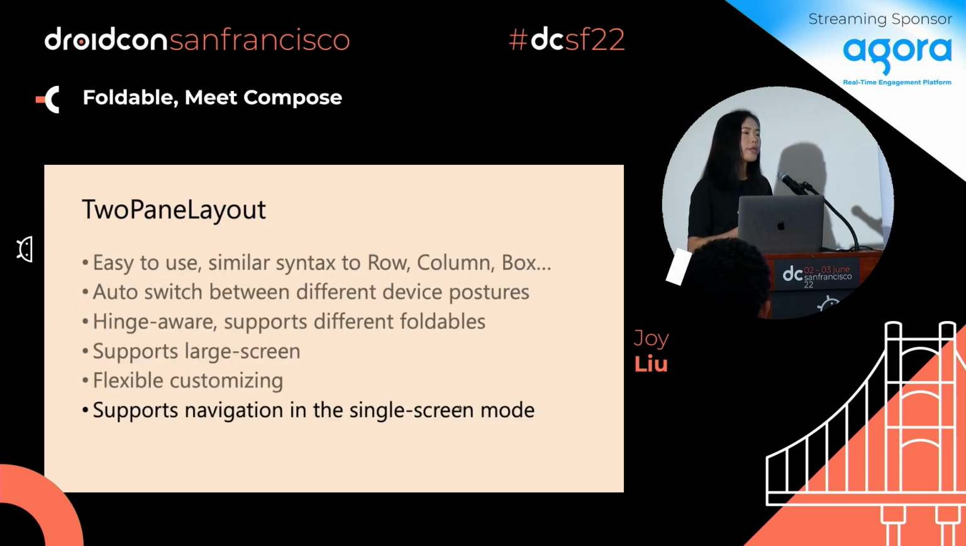When we use two-pane layout to enhance our application on foldable, we don't want to break the existing UI on the regular single-screen device or on the single-screen mode of the foldable. So navigation is needed to switch between the two panes, which we show at the same time on the dual-screen mode.